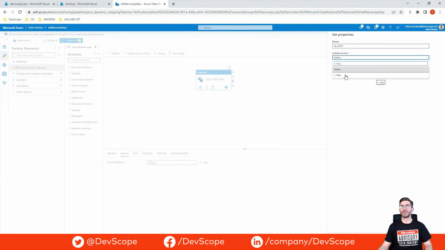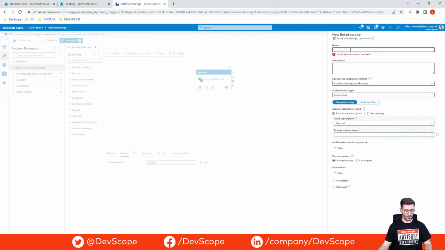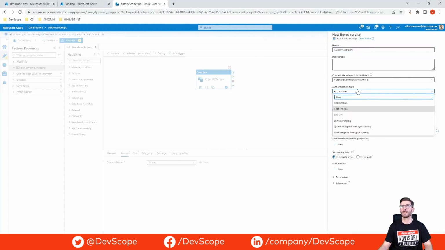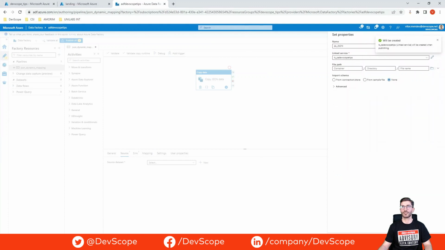And we need to create a new linked service. We will name the linked service alias SCA DevScope tips, and as an authentication type, we will choose System Assigned Managed Identity. Then we need to choose the Azure subscription and the storage account name that you want, and you can click Create.